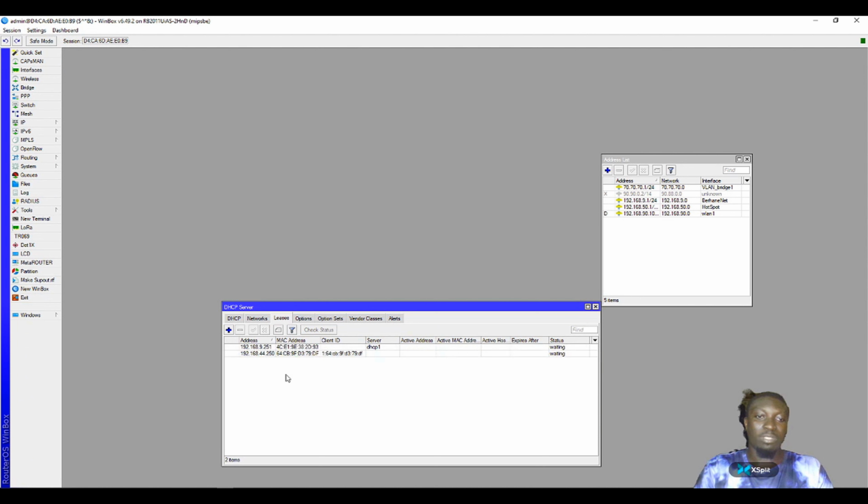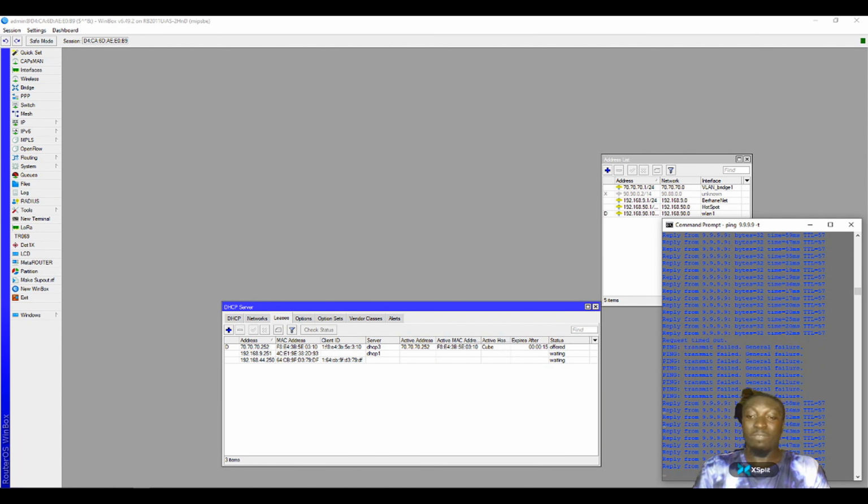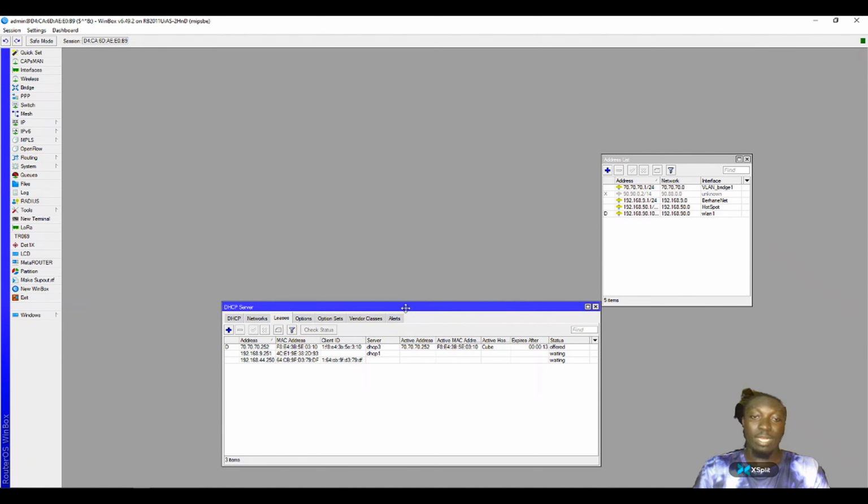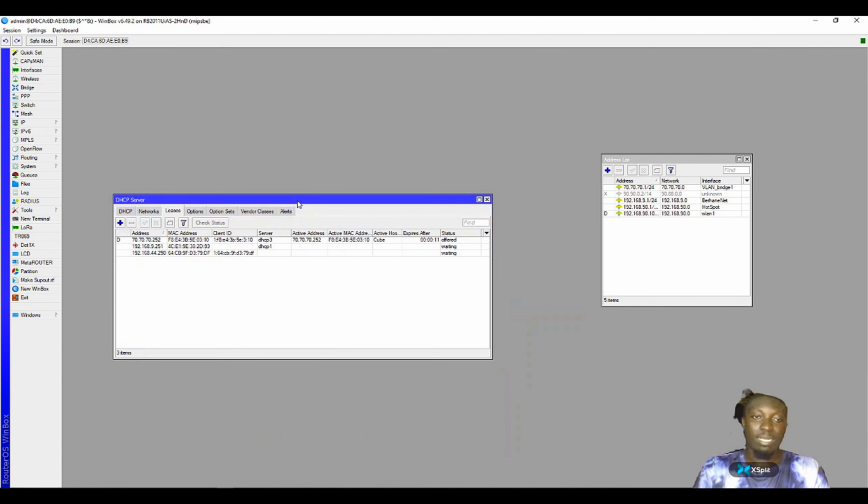I should be receiving an IP address from our VLAN interface. I've disconnected, so let me connect back and see. I have received an IP address and I can connect to the internet. This is the IP address from my VLAN interface.